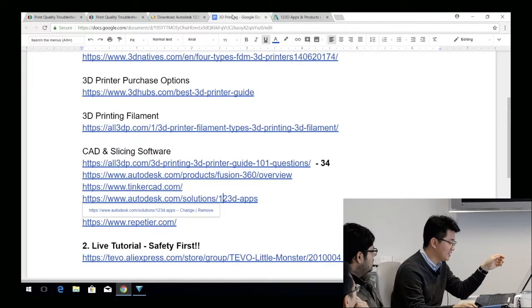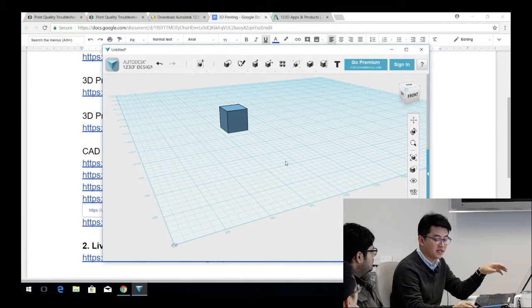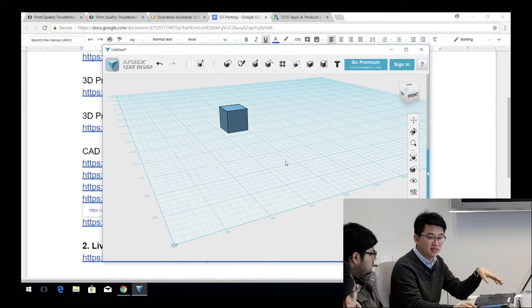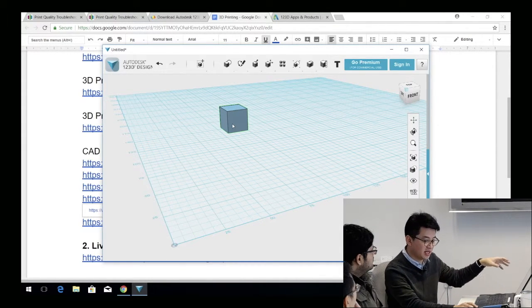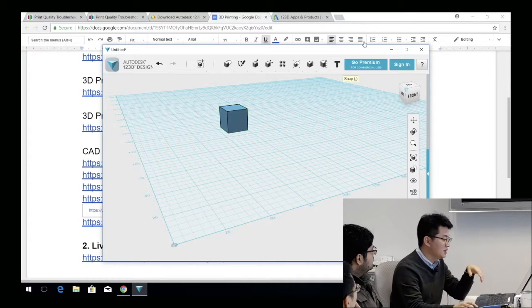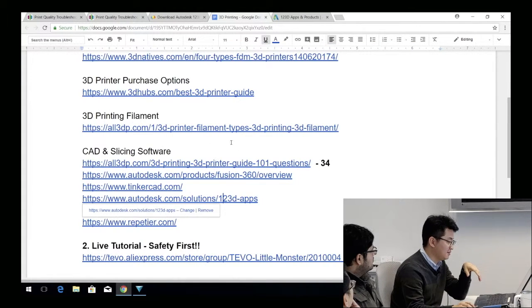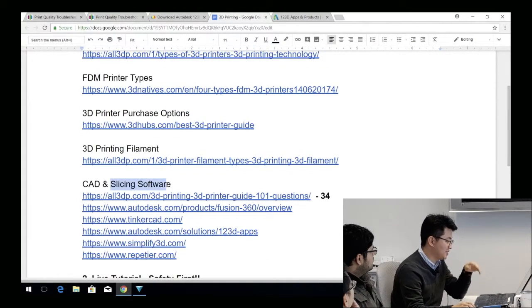So what is slicing? You see, we've got a solid cube here, but how could we let the 3D printer know how to print that? How do we convert this cube, this 3D model, into machine code that the printer can use for printing? We normally use a slicer. It's named a slicer because it basically cuts slice by slice, line by line.